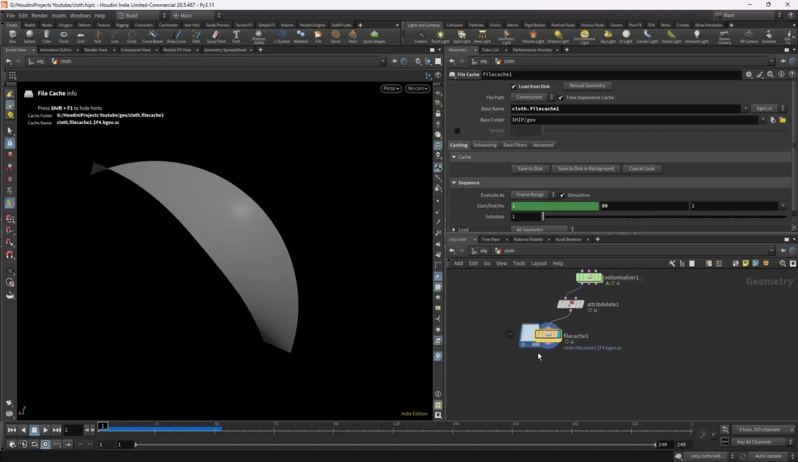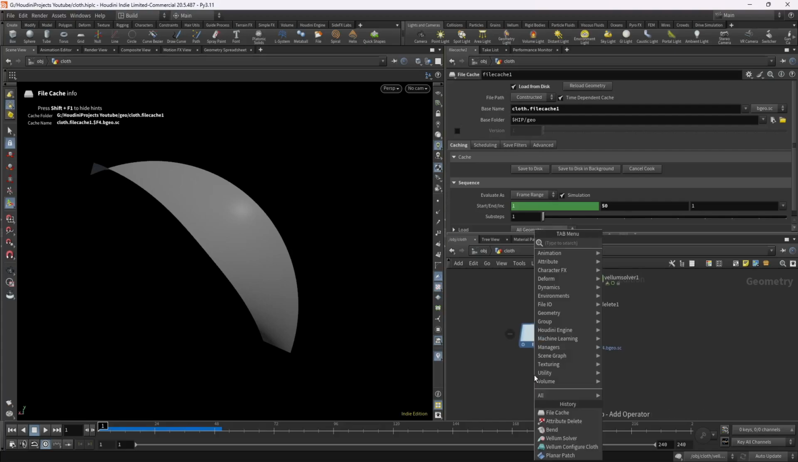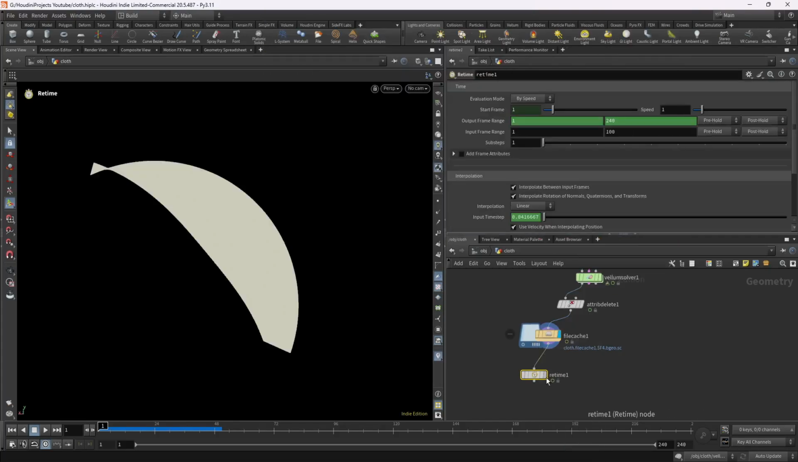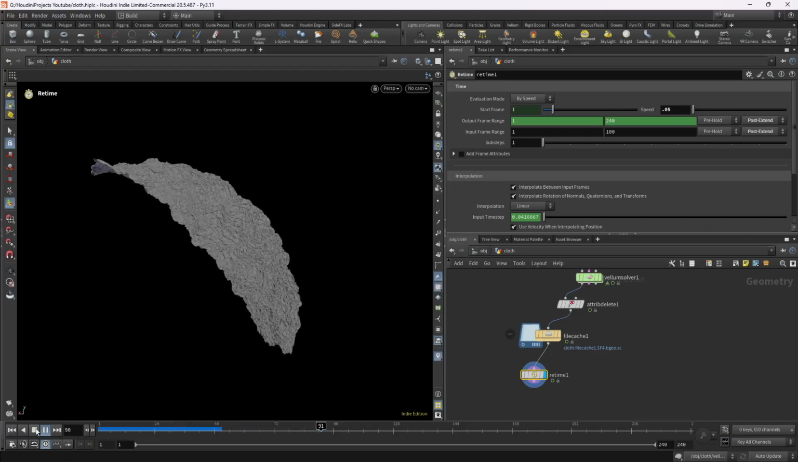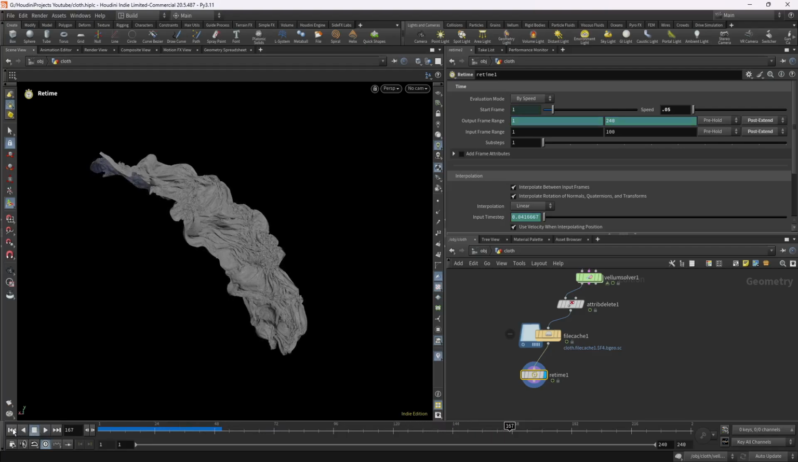So what I'm going to do, I'm going to add a retime node. Okay, so let's just type retime here. And what I want, don't hold it, I want it to extend in both output and input range. And I want the speed to be really slow, like 0.05 or something like that. Okay, and now if I click on play, you can see it's really slow here.